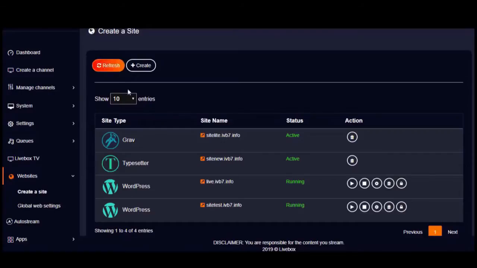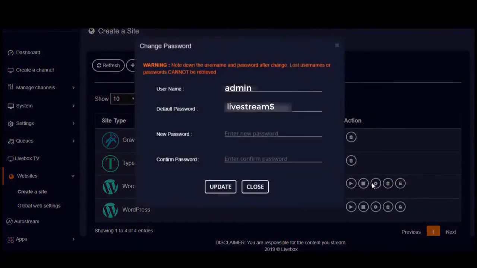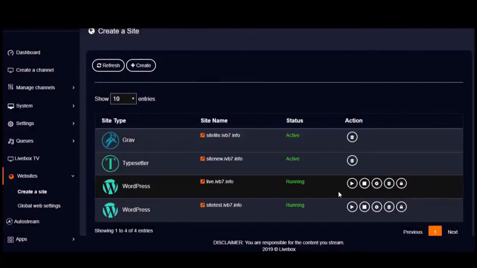Now back on the website list, you can click this lock icon to get your website's credentials. You also have the option to change your password as you wish, but make sure to make a note of your changed password because lost passwords cannot be retrieved from Livebox at any cost. Other than that, you have controls here to start the website, to stop the website, and to delete the website.